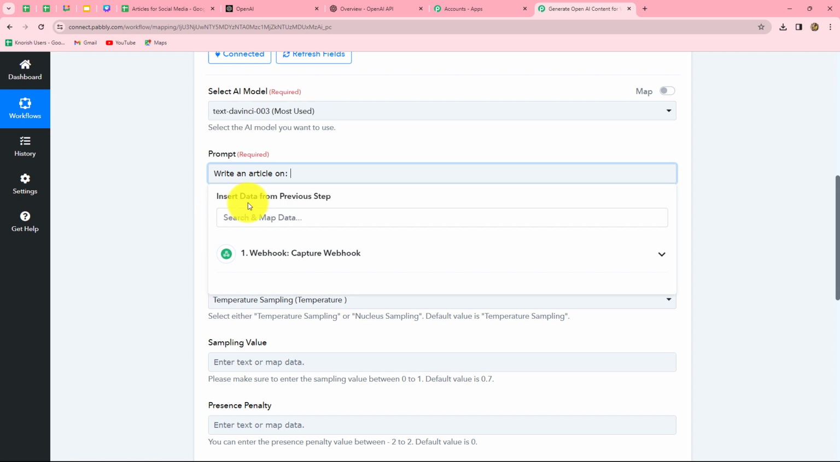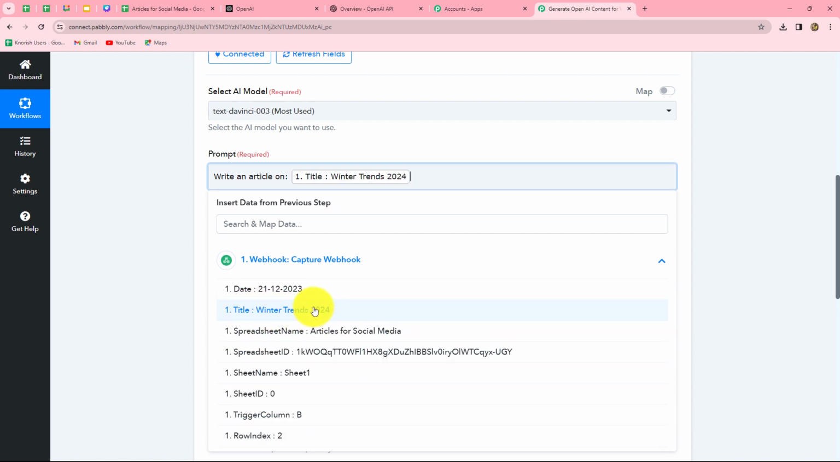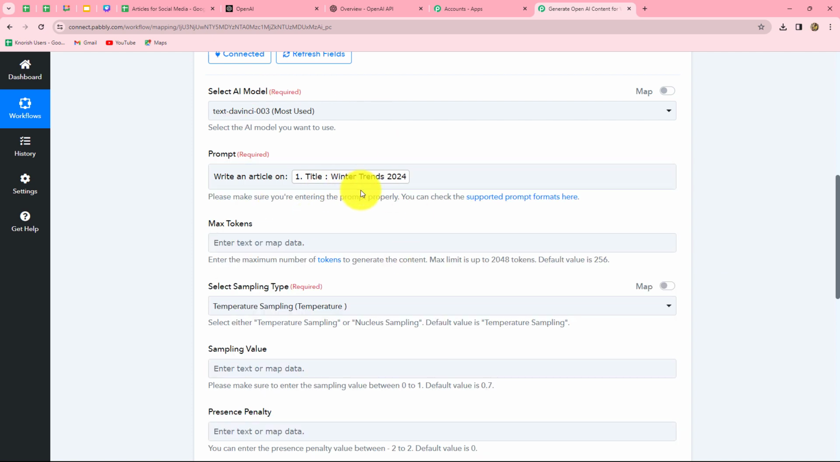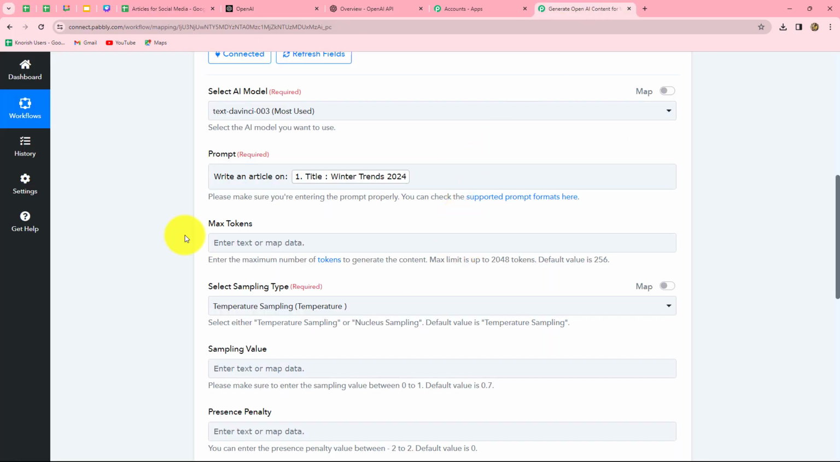Now what is mapping? Mapping is inserting data from a previous step. Here our previous step is given. When we select that, here are all the details. So the title is given, Winter Trends 2024. I have selected it. Okay. Now, as I have mapped this data, it has become dynamic. That means whenever a new row is added in this particular spreadsheet and the response is captured in Pabbly Connect, automatically this title is going to be replaced with the new title of that new response.